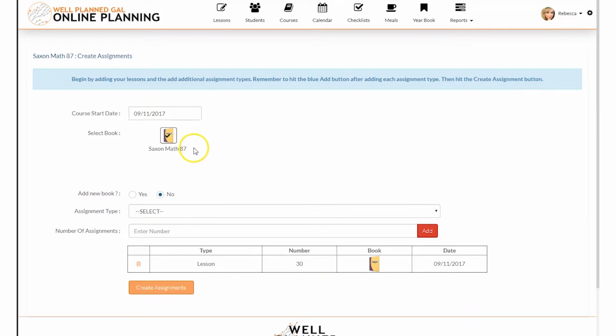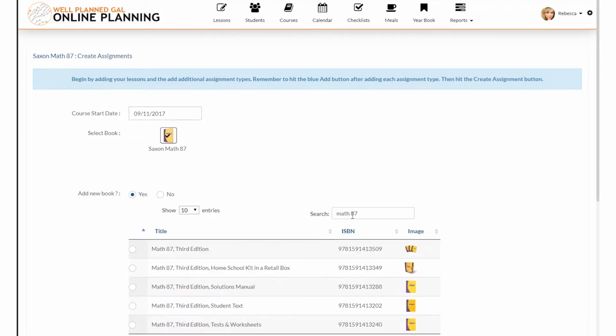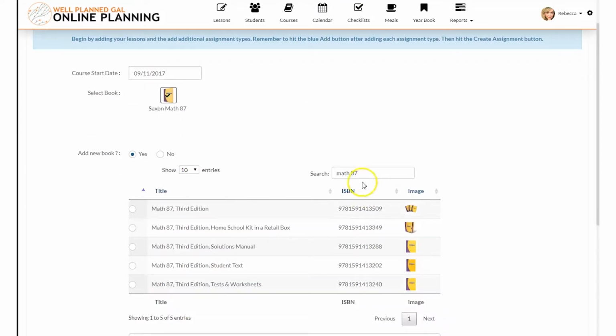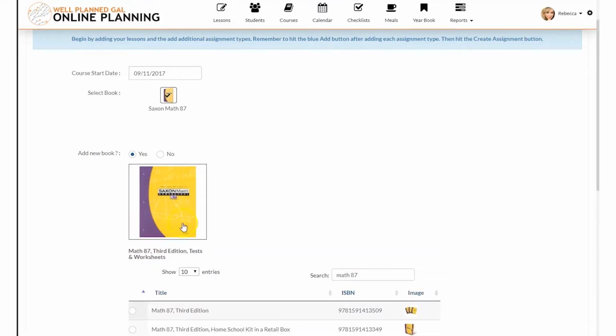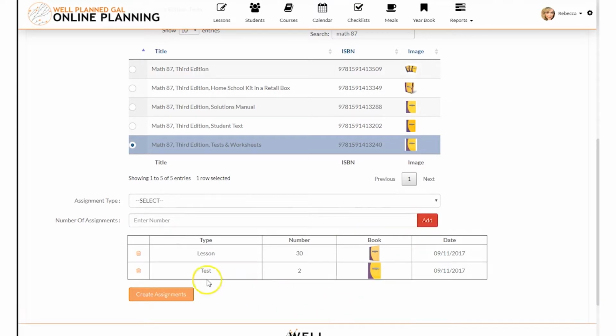Now I want to also add in the test, but I don't have a test book, so I'm going to add the test book. If you click on Add New Book, you can use this library search. Again, it's very similar to the one in the course setup. And as I type in Math 87, the test and the worksheets appear. Now, since that book is selected there, I'm going to simply choose Test, and I'm going to add in 2 tests. So there you go.